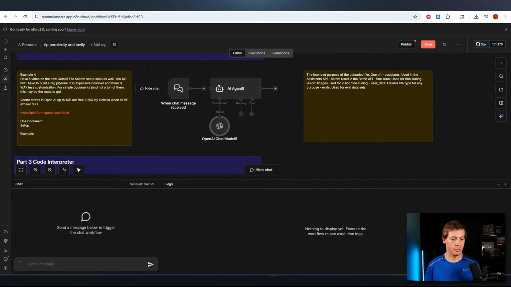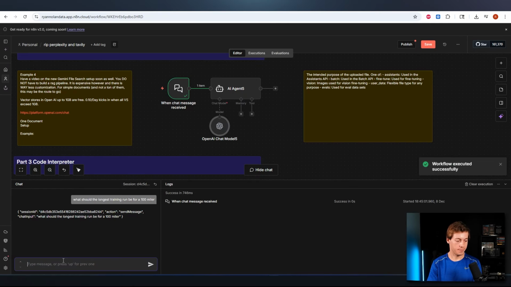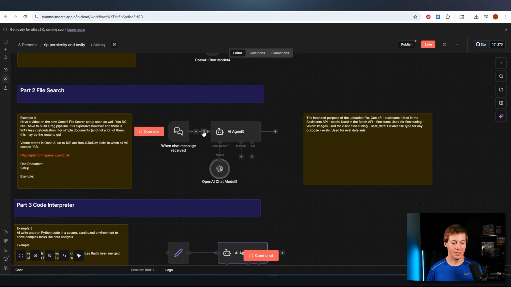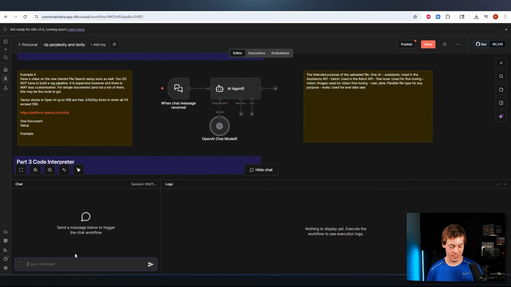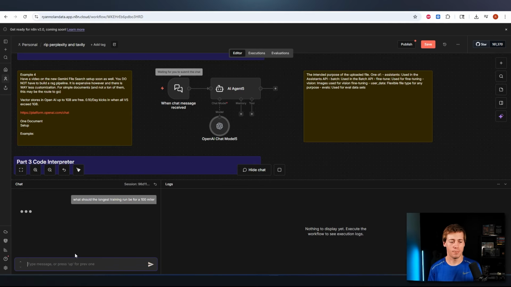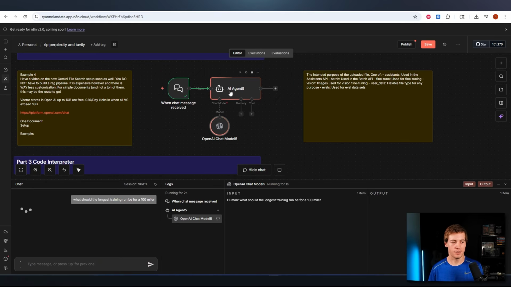Okay, so what we're going to do is ask over here, what should the longest training run be for a 100 miler? We're going to ask that and see if we get the exact results. Okay, and made one small error. I just didn't have this connected over here. So I'm going to actually connect that. And then I'm going to ask, what should the longest training run be for a 100 miler? So it's going to go through, it's going to grab our AI agent, and we will see if it ended up picking up that 50-mile result. I believe it said 50 mile or a 50K.